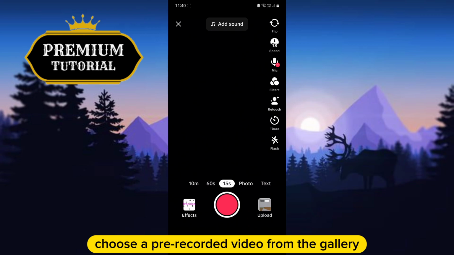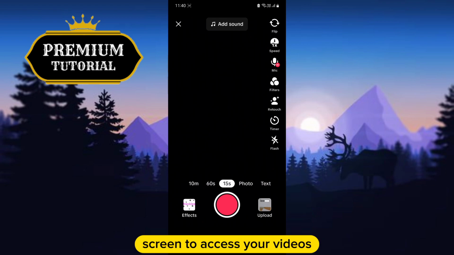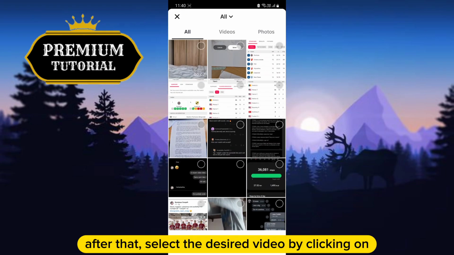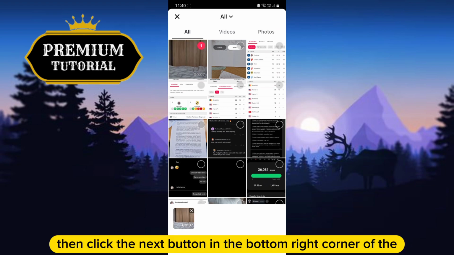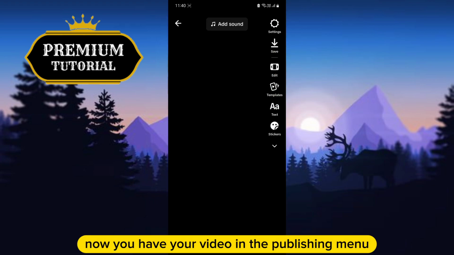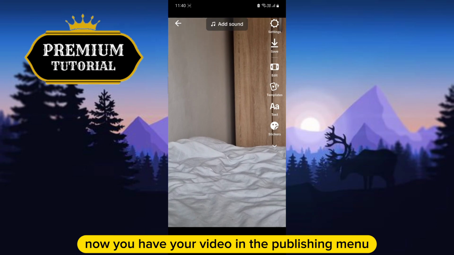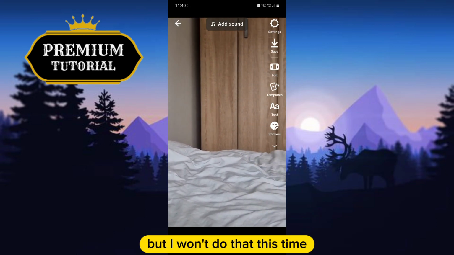from the gallery. You can do this by clicking on the upload icon in the bottom right corner of the screen to access your videos. After that, select the desired video by clicking on the small circle in the top right corner of the video to select it. Then click the next button in the bottom right corner of the screen. Now you have your video in the publishing menu, and you can add sound or some text to it, but I won't do that this time.